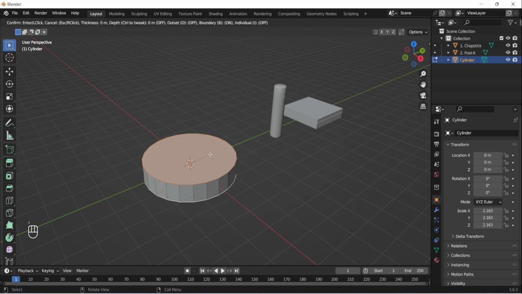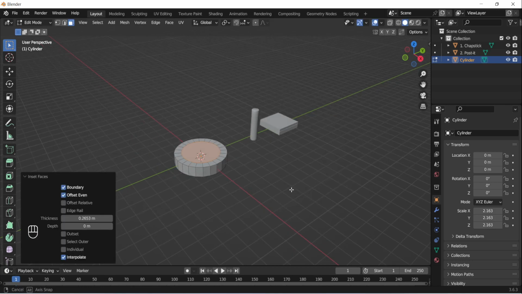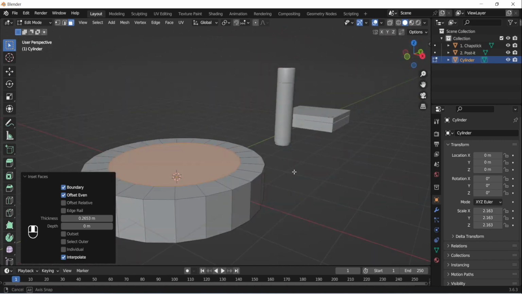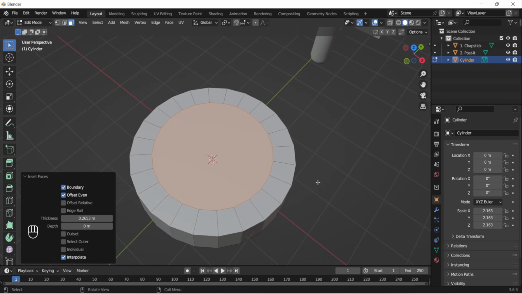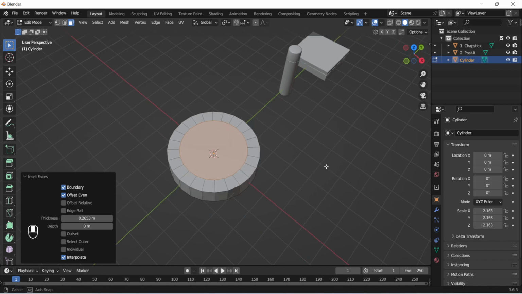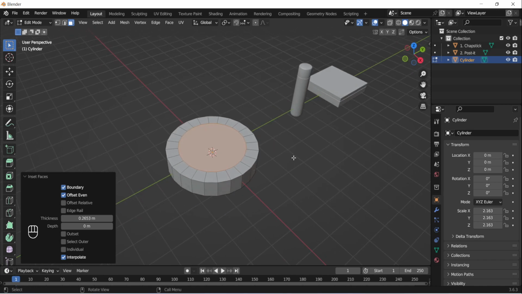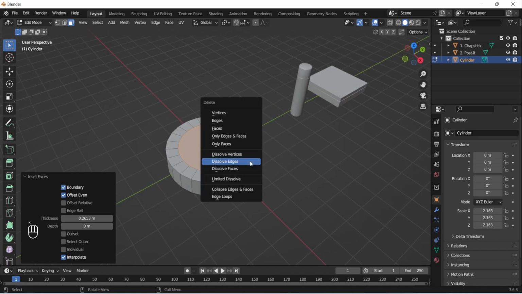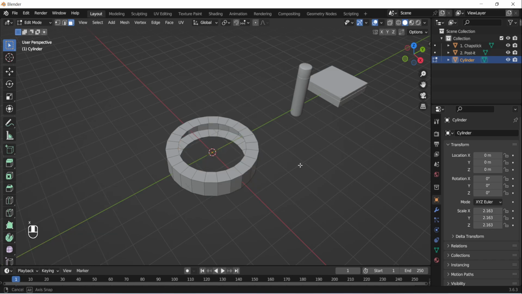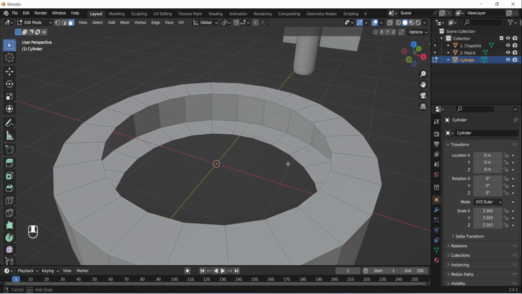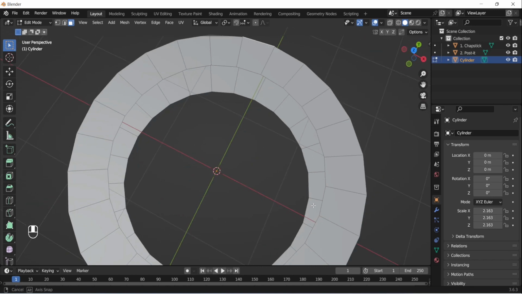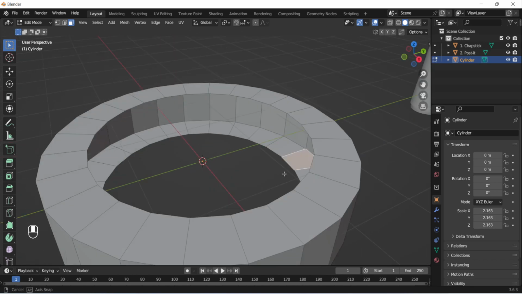So I'll tap I. So we'll say about that much. Looks about right. And now this is where it gets tricky. This is where modeling can get tricky really quickly. After I do that, if I tap X and delete those faces, now I have this kind of hole cut out here. But the problem is that I have no inside, so it's just kind of left blank.